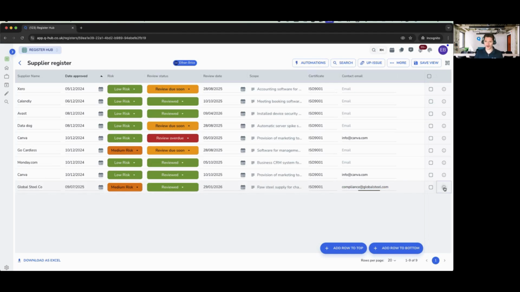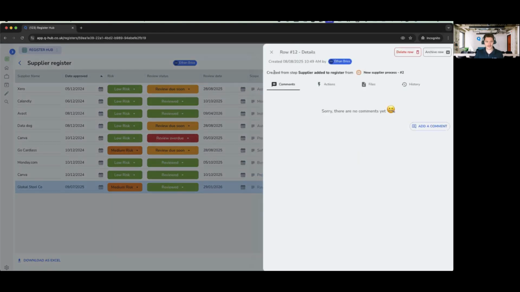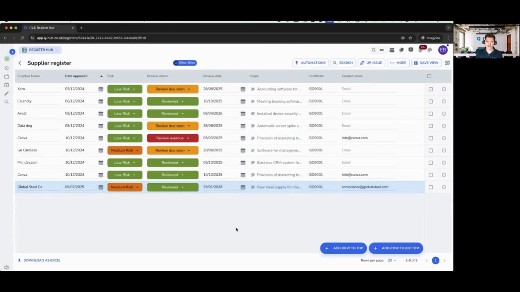If I click the info on this line, you can see that this line of our supplier register was created from a supplier process. This supplier process here triggered and auto created the supplier register. The reason this is so good as a supplier register using our Register Hub feature is because of the automations. So let me show you what I mean.